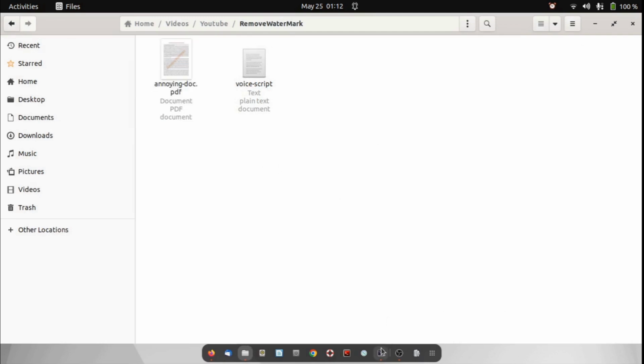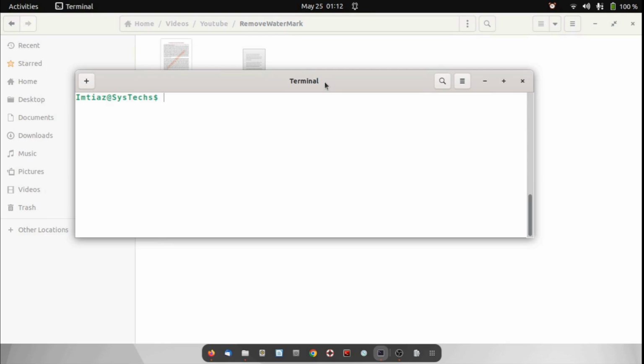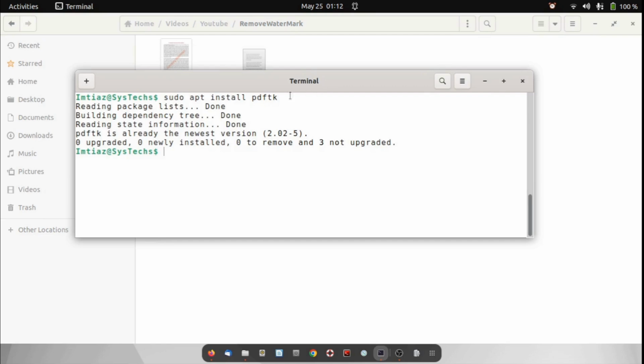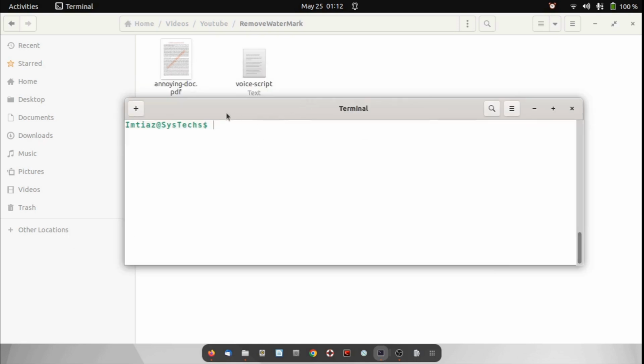Open the terminal and install the required package, PDFTK. Sudo apt install pdftk. I already have it: 0 upgraded, 0 newly installed, nothing to remove, so we are ready to go. Here is our document, annoying.pdf.